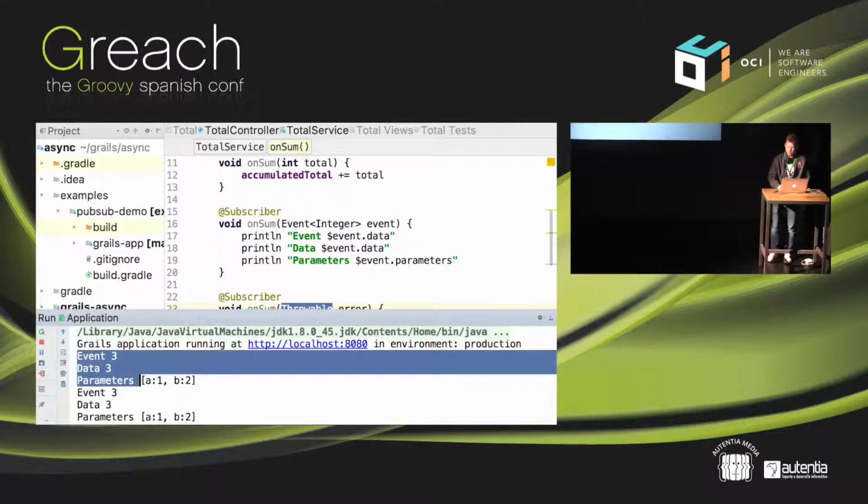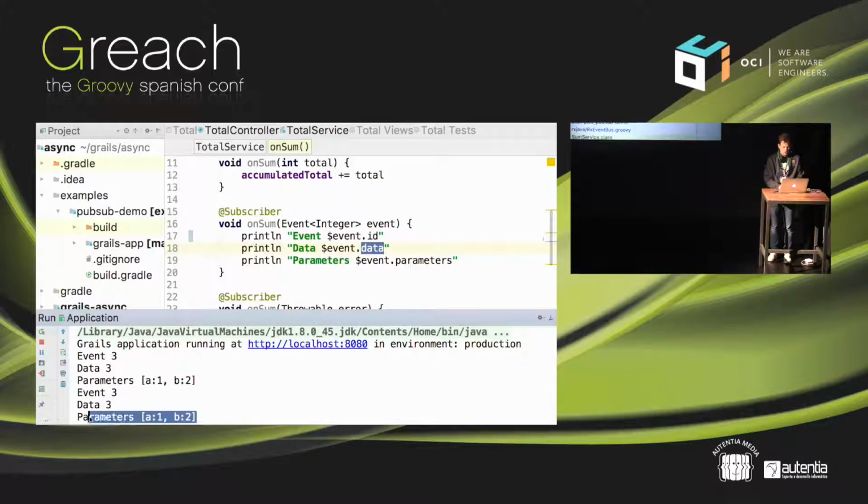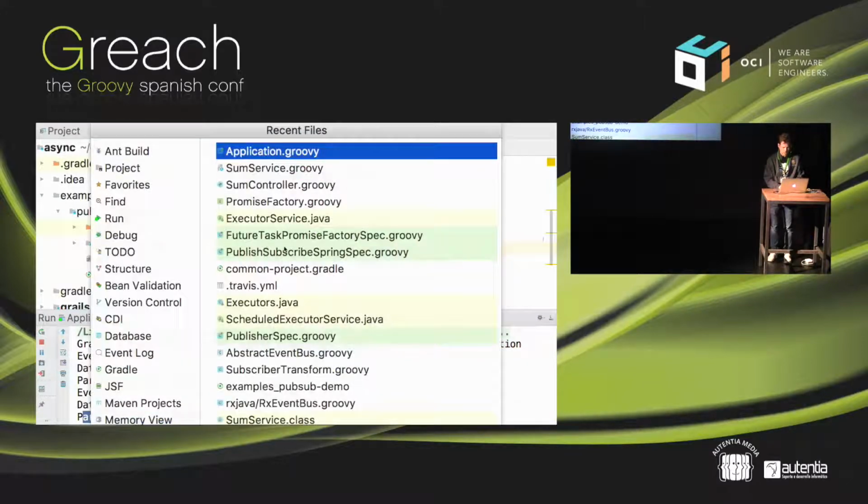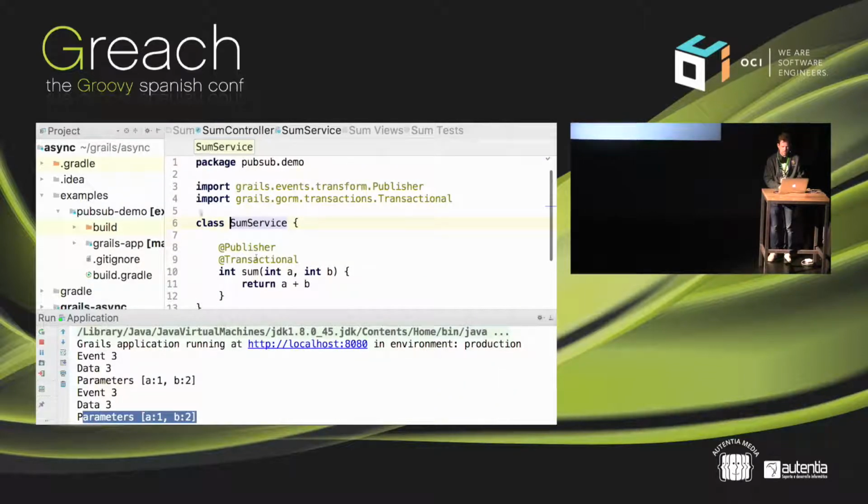And the cool thing about receiving the actual event is you get the event data. Actually, that should be event ID. We can get the event ID. We get the data from the event, which is 3, the total of the sum. And we get the parameters that were sent to the method that triggered the event. So basically, the new event bus system is taking this method, which is annotated with @Publisher, creating an event with the return value and the parameters, and notifying the event bus.